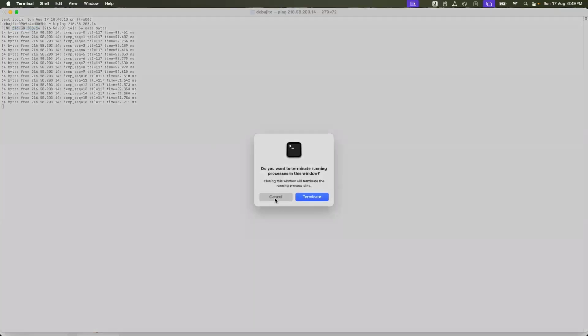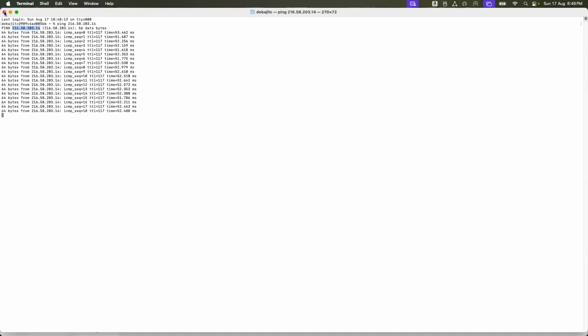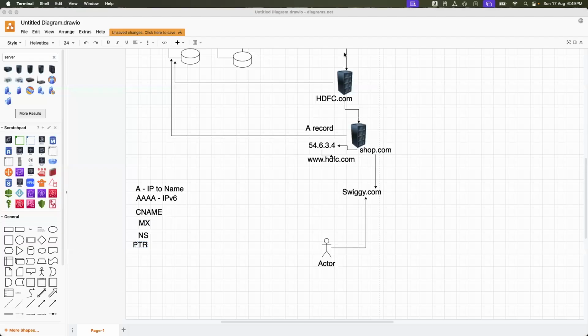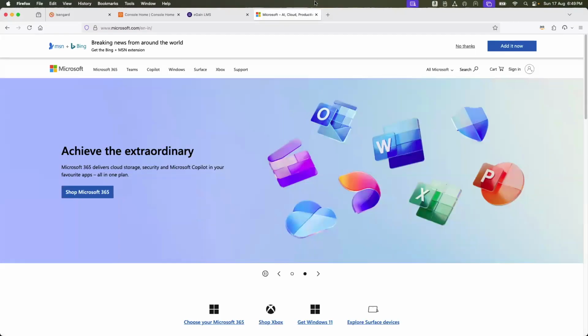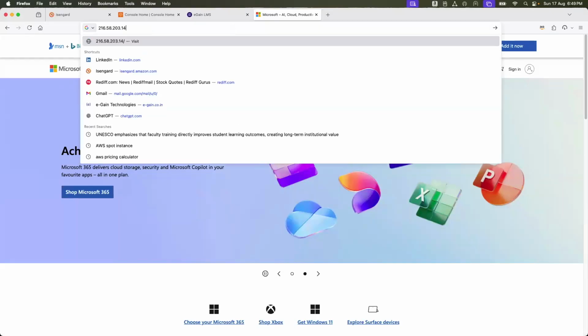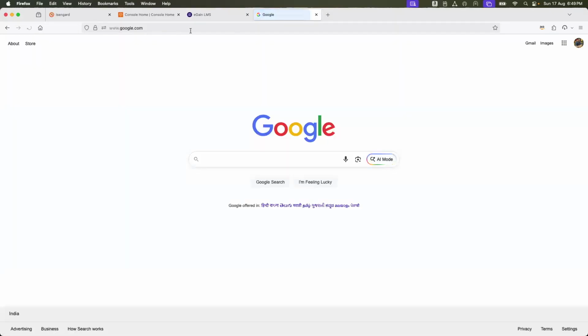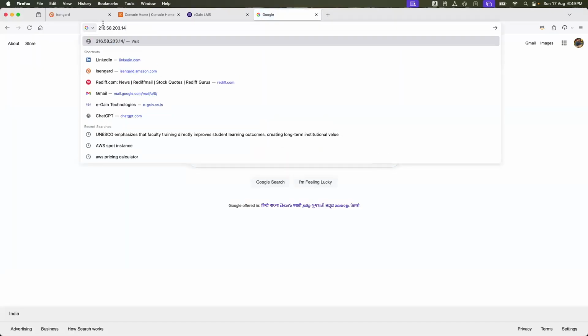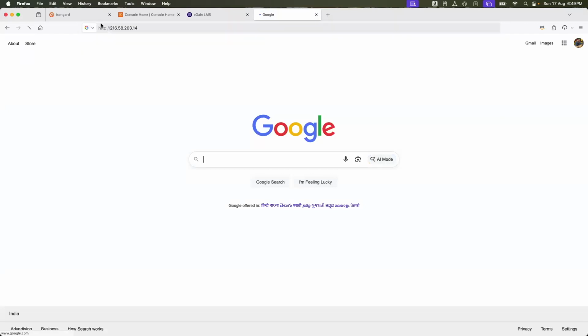So that's how, if you just go, I don't know whether it is blocked or not. Let me go to Chrome. You see, I've just typed the IP address here, and if I just hit enter, it points to the Google page. That means IP to name conversion, or name to IP conversion, is also possible. So these are the main few records.